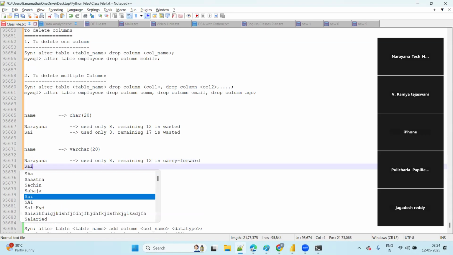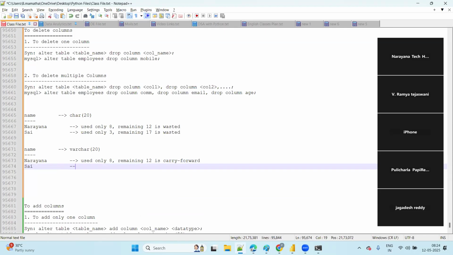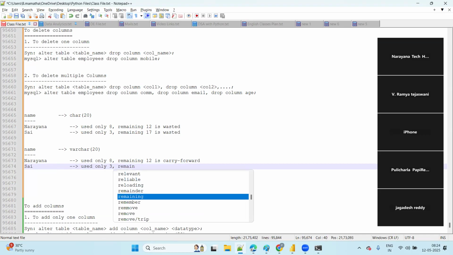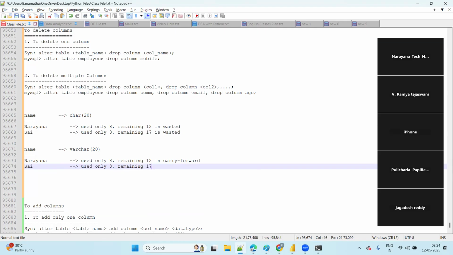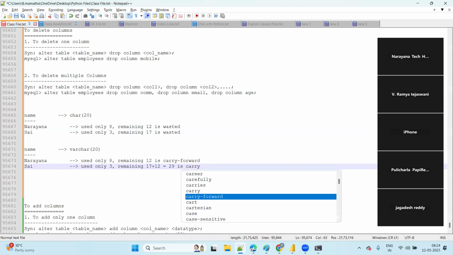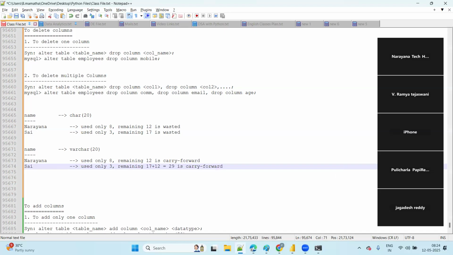Next, I use the name Sai here. How much is used? Only 3. And how much is carried forward? The remaining 17 plus the earlier 12, totally 29 bits of memory, is carried forward like this. There's no wastage here. That's what we always use.